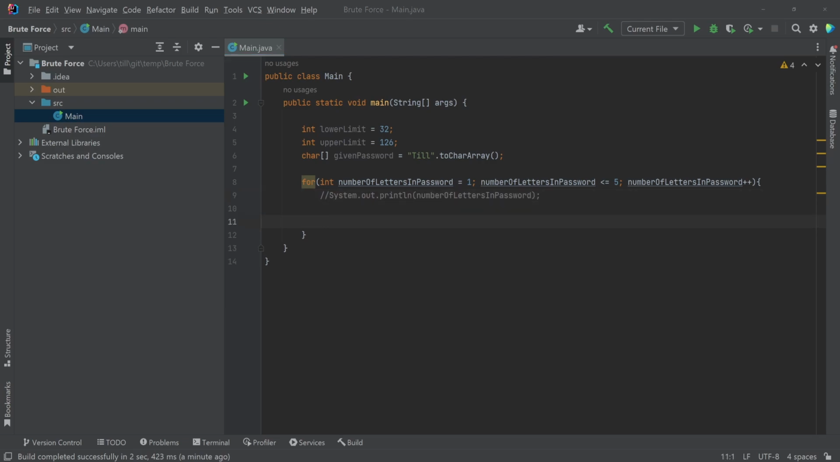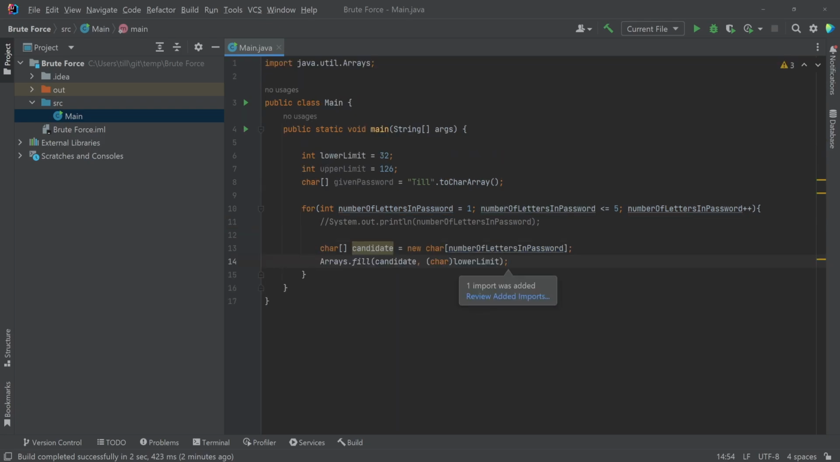The next step is creating a variable to hold the current password candidate. For that, we create another array that is as big as our loop variable, the number of letters in the password. The array's length is given in the square brackets. The array will start empty, meaning it will initialize every value in it to the default value of the character type, which is 0. What we need is to initialize our candidate to the starting point defined by our lower limit variable, meaning we want value 32 for every position in our array. The array fill method does exactly that. It sets every value to the given value we want.